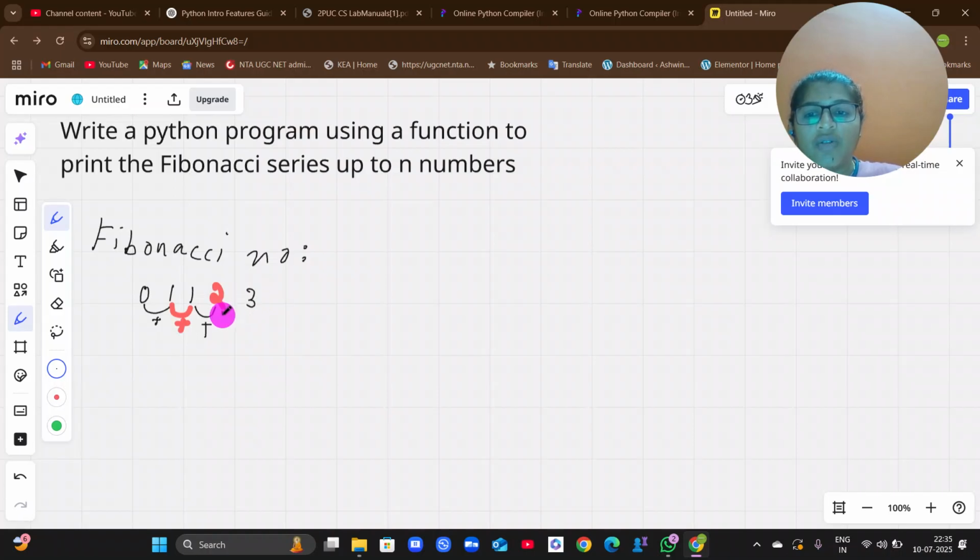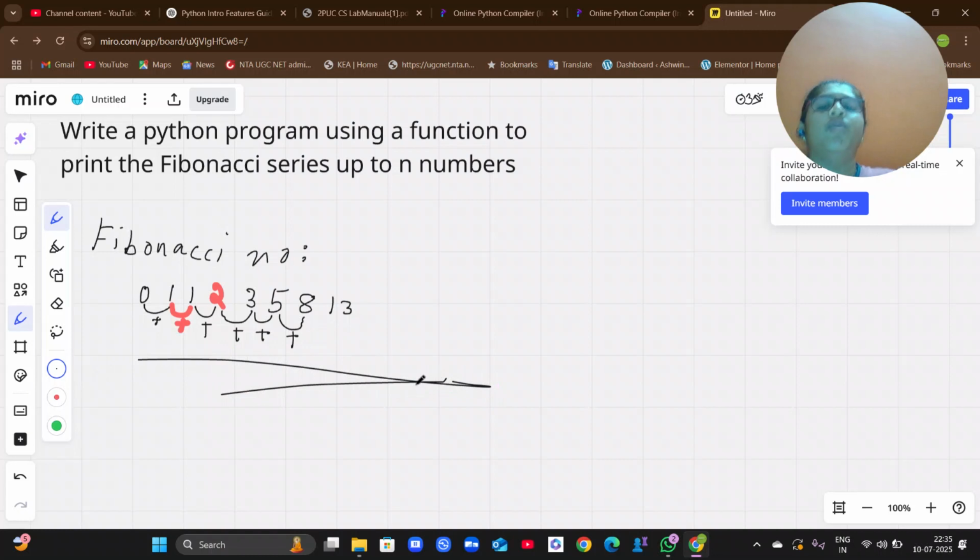Next, you are going to add the previous two outputs, that is 2 and 3. 2 plus 3 is 5. Next you are going to add 3 plus 5, that is 8. Next you are going to add 8 plus 5. 8 plus 5 is 13. Right? So this is what your Fibonacci number is. Adding the previous two numbers, and you are going to get a new number. This series is called the Fibonacci series.